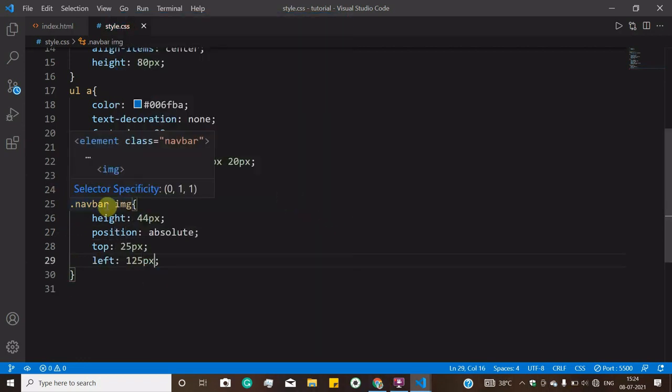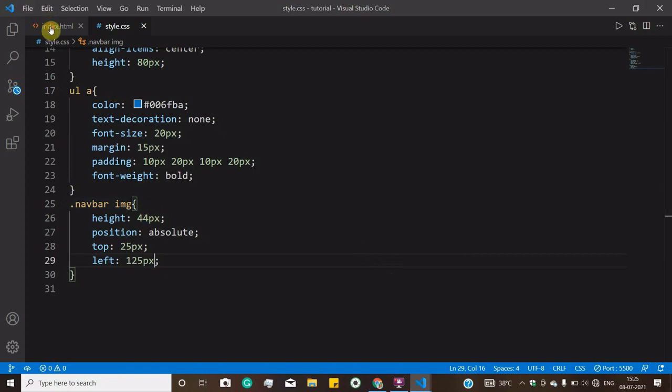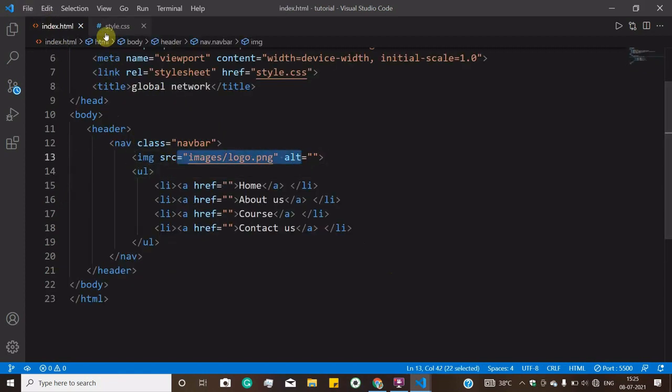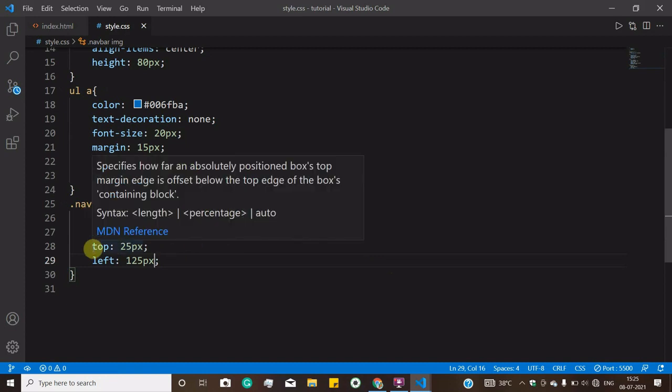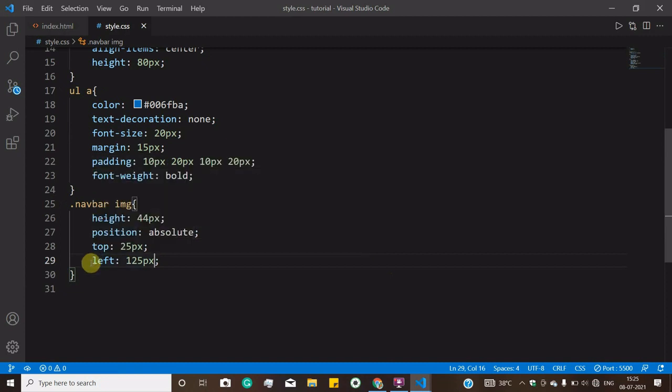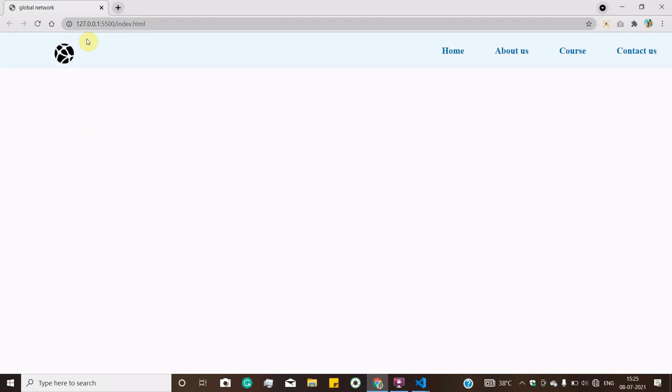So over here .navbar img is basically targeting the logo. So we are making its height 44 pixels. We are giving the position absolute, and from the top it is taking 25 pixels and from the left it is taking 125 pixels. Let's see how it's looking. So over here this is the logo.